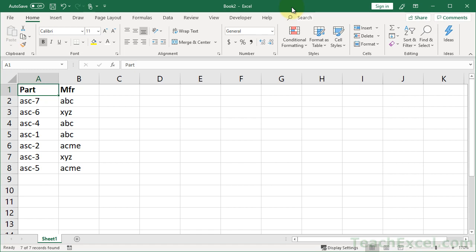Welcome to this Excel Quickie, where I'm going to show you how to view only the unique records from a list in Excel. Now, we're not going to be deleting duplicates or deleting any data, just viewing the uniques. So here I have a very tiny, simple list. Let's say I want to get a unique list of the manufacturers right here.